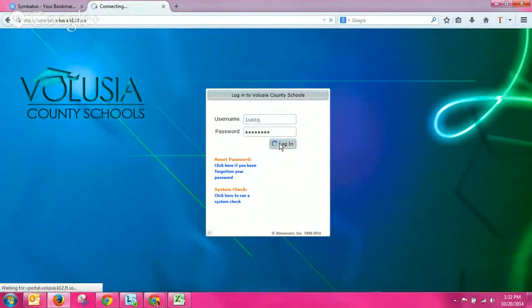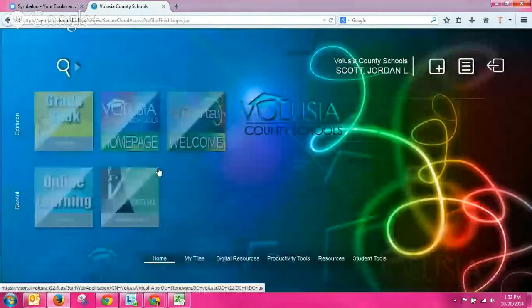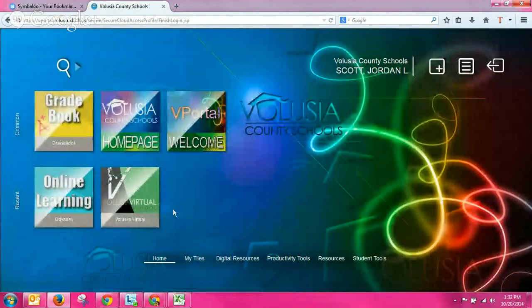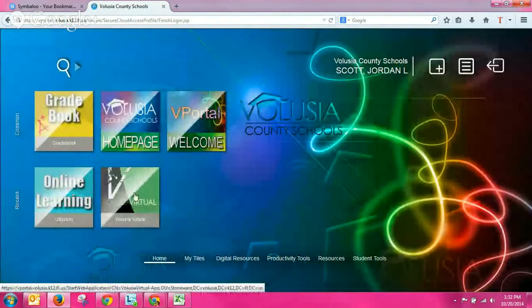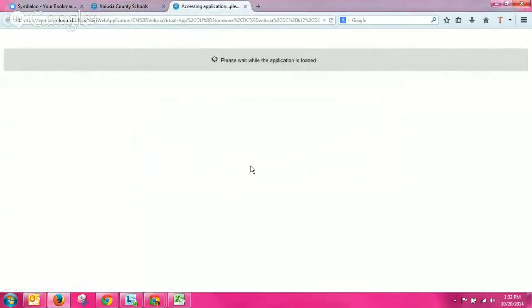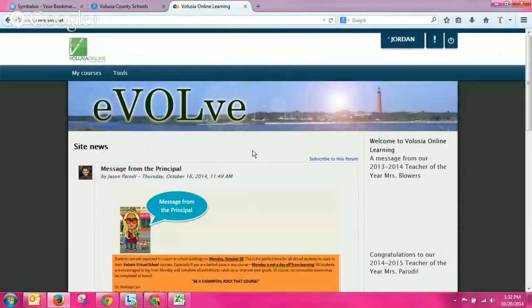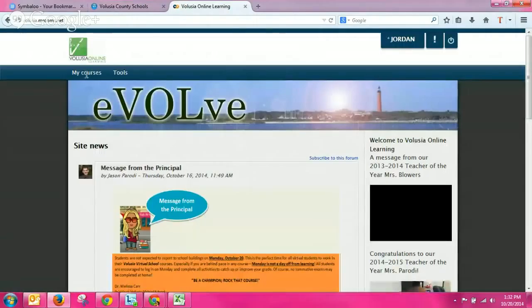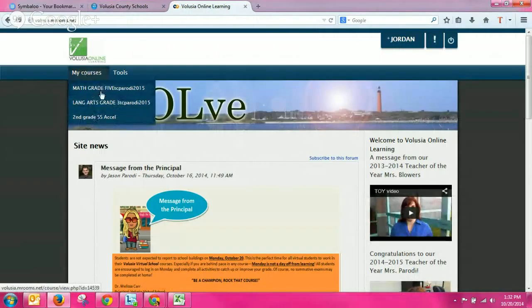Log in, and then you get a list of things to choose from. And then Odyssey's here, Volusia Online you've already been to. Click into Volusia Online, press continue. You want to go into two things. One of the things, you hover your mouse over here, and you have a list of things to go into. Social studies, language arts, and math. Math is in Odyssey. So let's look at language arts first.